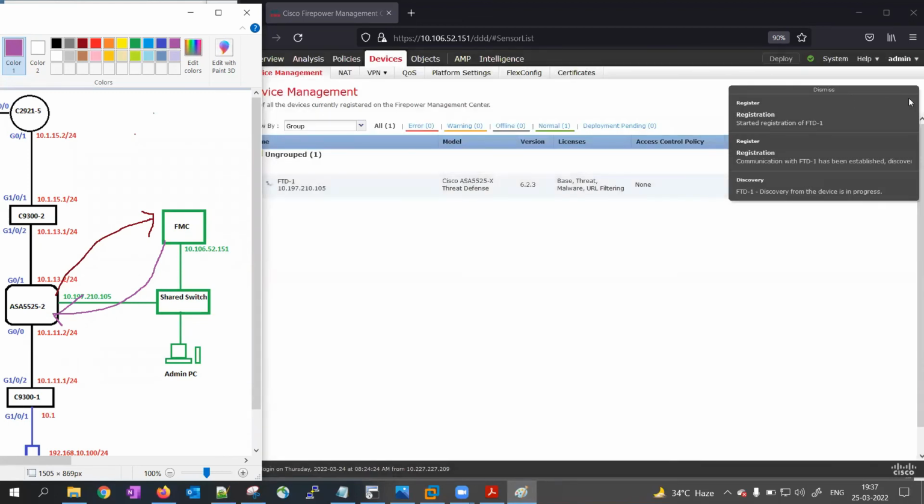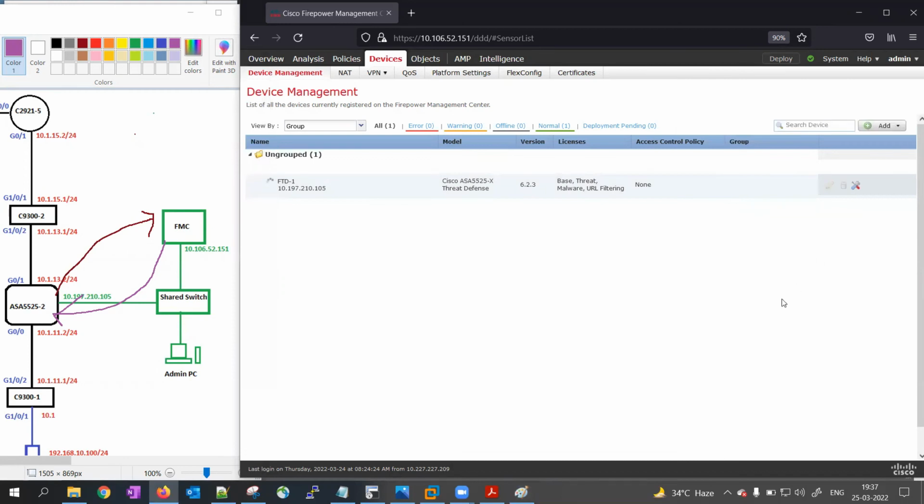All right, looks like this is done for us. What I can see currently is it's syncing with the FTD. This is my FTD. This is the IP I've given. This is the model. I'm running ASA 5525X series with SSD drives. The version of FTD is 6.2.3. The licenses there are my base license, threat license, malware license, and URL filtering. So all the possible licenses are now enabled. It says access control policy, which is currently showing as none. Let's wait for this sync to complete.